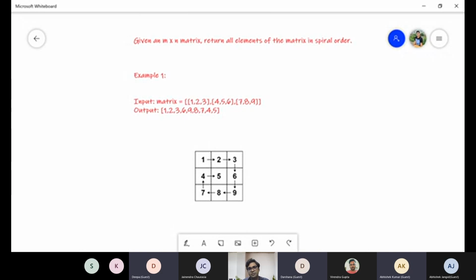So this one is also from the Microsoft interview series only. Like one of my friends encountered the same question with Microsoft as well as with Walmart also. So you are given an m cross n matrix and you need to traverse the matrix in a spiral order.